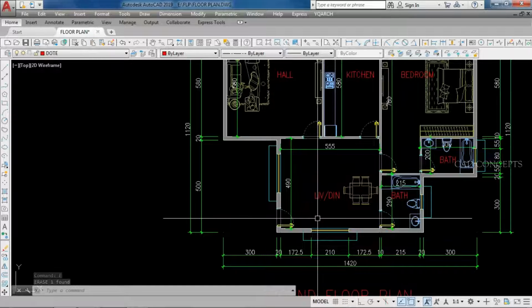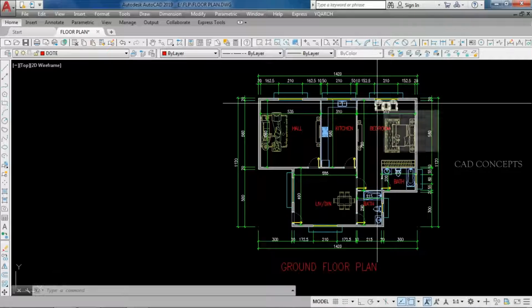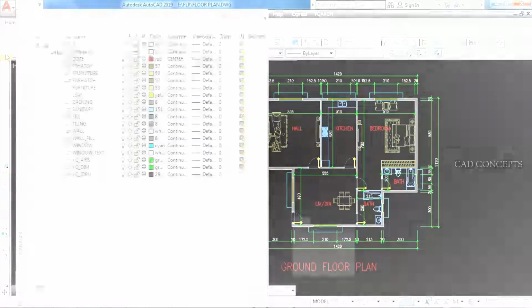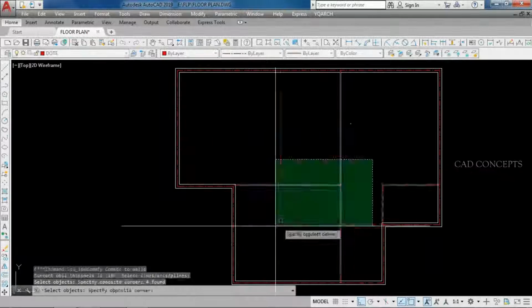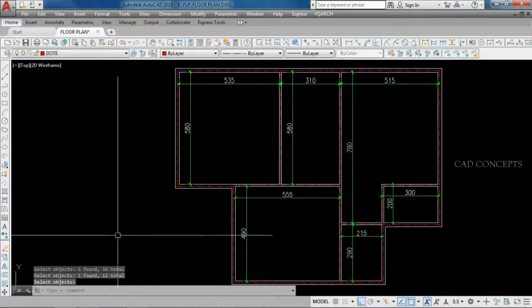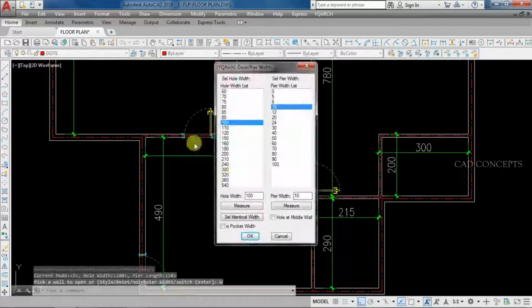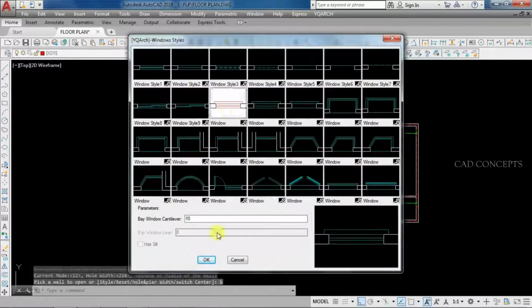One bedroom, living, dining, hall and kitchen, an attached bathroom for the bedroom, and one common bathroom. After getting enough practice, you can reach this level very smoothly, and design a floor plan like this from the very beginning in just 10 minutes.